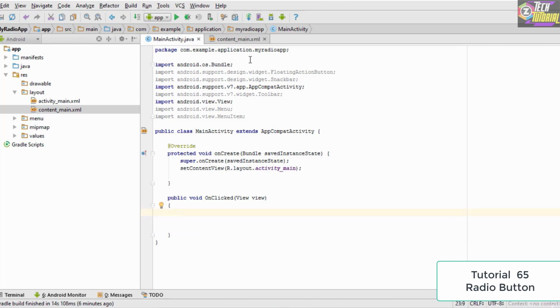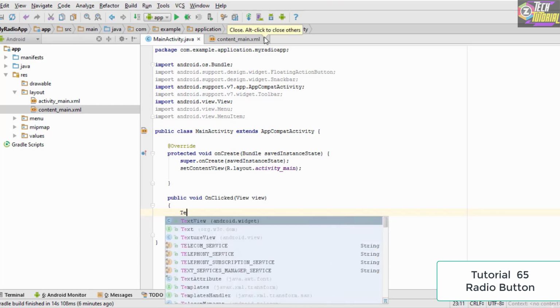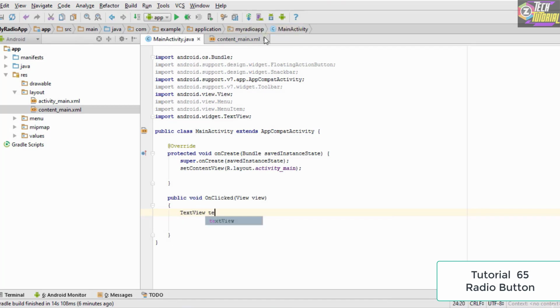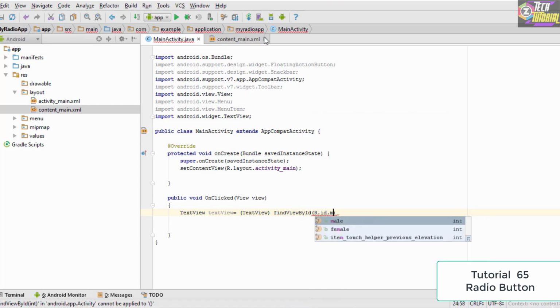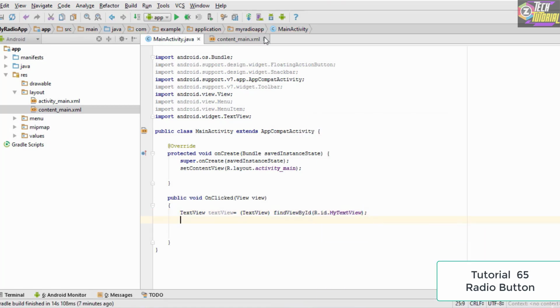So the first thing we do is get a reference to the text view. So we type TextView, equals, then we typecast it to TextView, and then we get a reference by typing findViewById R.id.myTextView. Now once we have the reference, we can go ahead and write the code for actually selecting either of the two options. In order to do that, the first thing we need to do is get a reference to the radio group instead of getting the reference to the radio button.